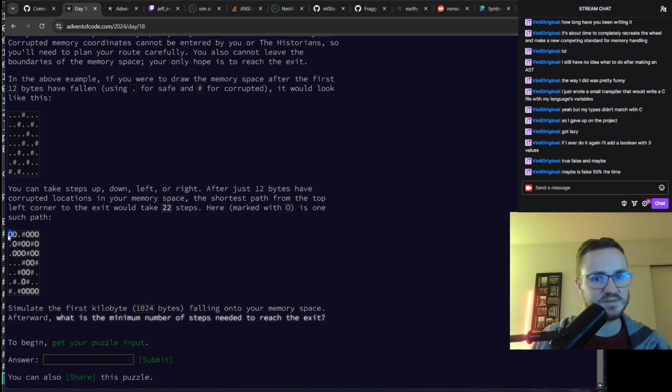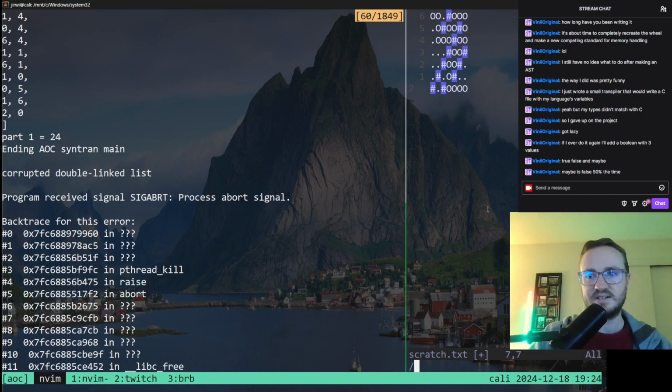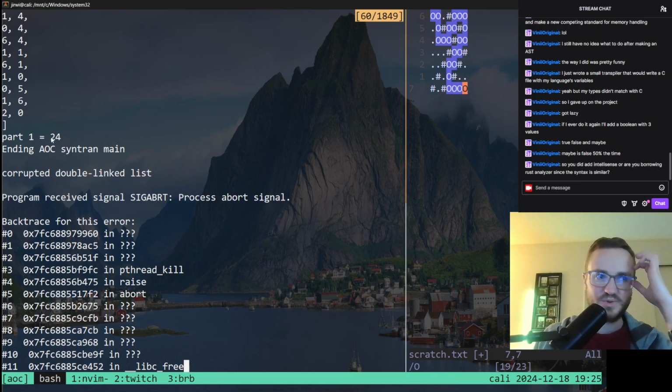Zero. Okay, how many O's do we have here? I think I already pasted this. How many O's? We actually have 23 O's. So a step means you start out at a distance of 0. So that should be 22. Why am I getting 2 greater than that?